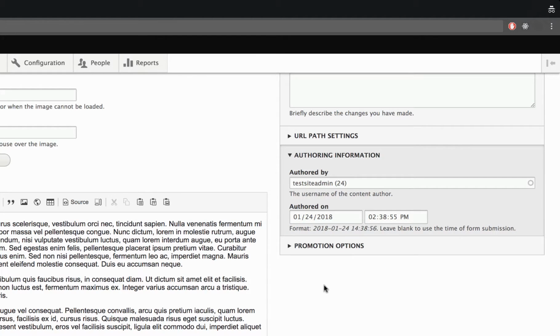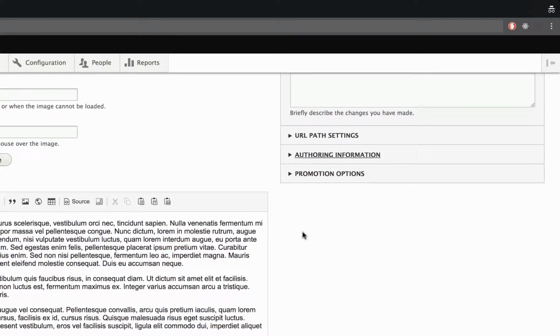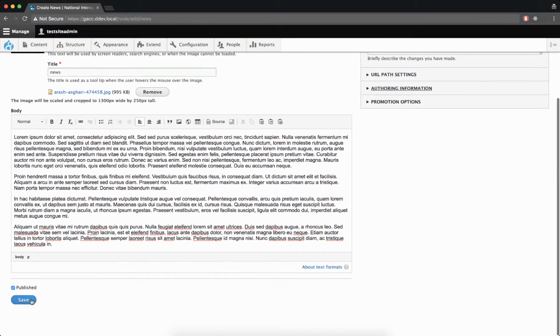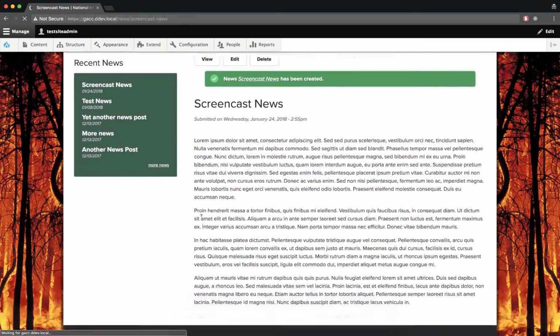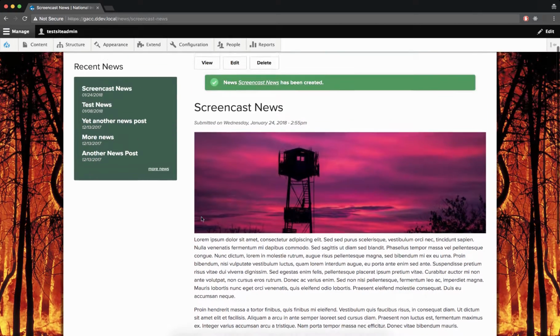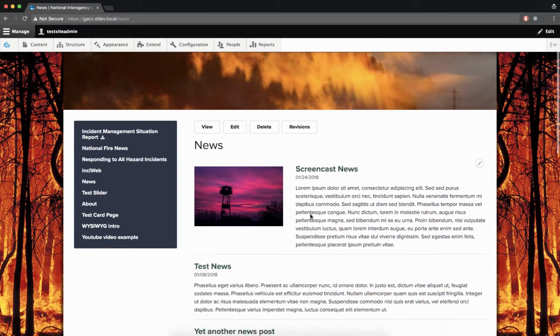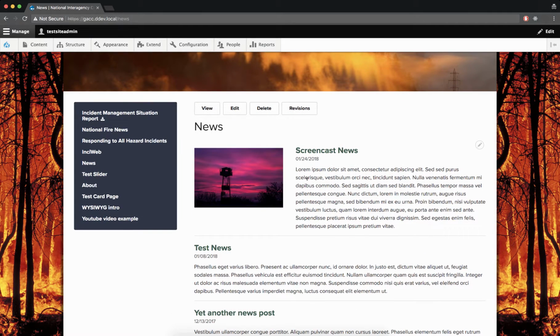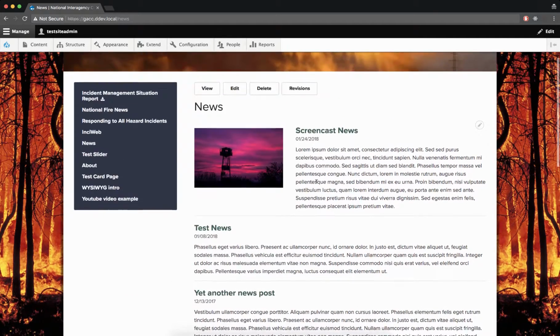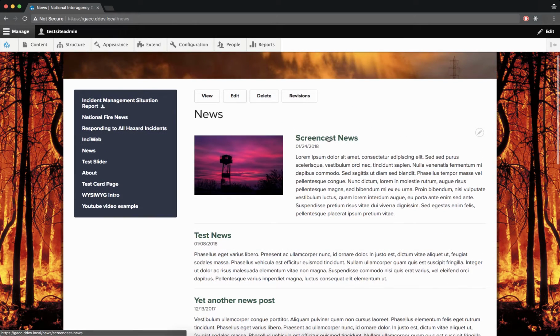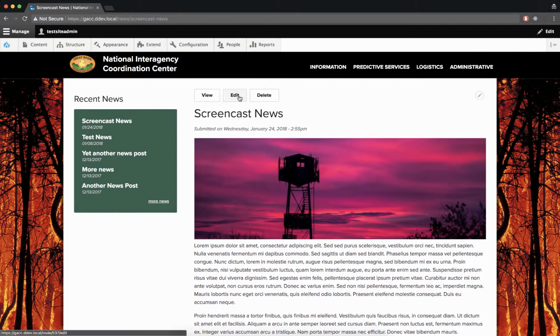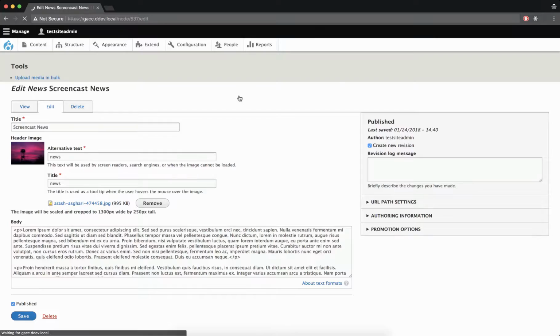I'm just going to keep this to be our current date and time, and I'm going to click save. Great, now we have our news article with our header image, and if we go back to more news, I can see my brand new news article I created, and the header image is made smaller, so you can still see it in what I call a teaser view. And if you click on it, you can go back and make further changes to the copy.